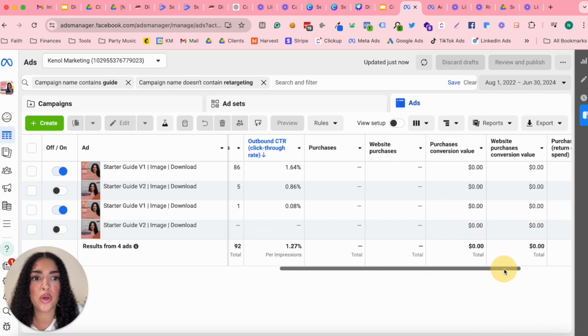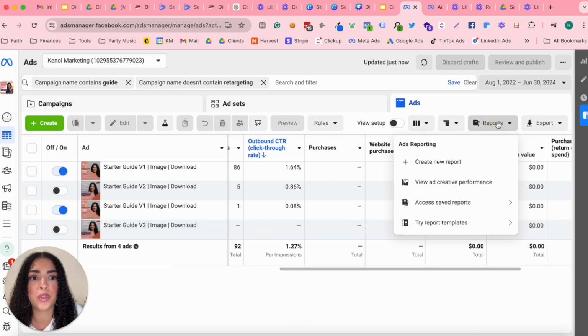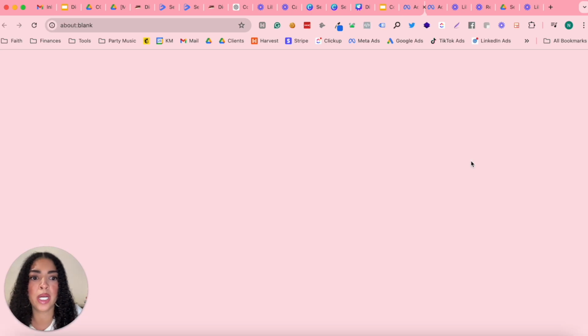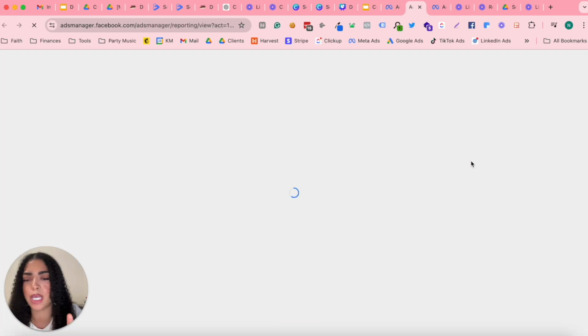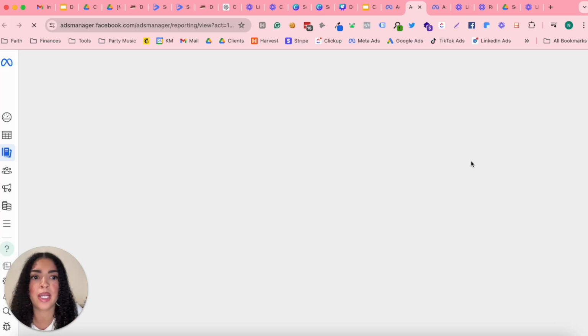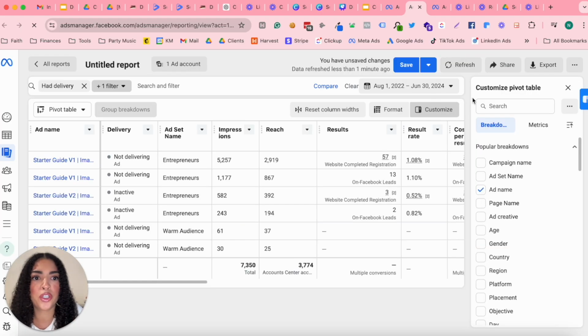Next, I'm going to show you how to use the reporting tool. So click on reports, and then you're going to do create new report. There's also a bunch of templates that you can use if you prefer, but I want to show you how to use this yourself so you can get exactly what you need when you need it and not have to worry about not being able to do that.